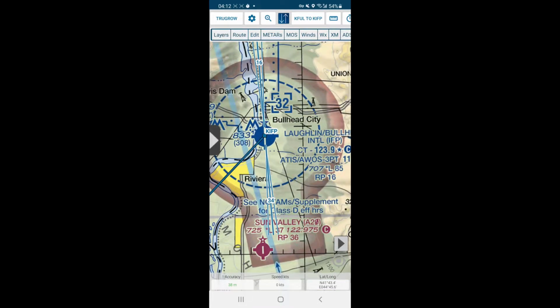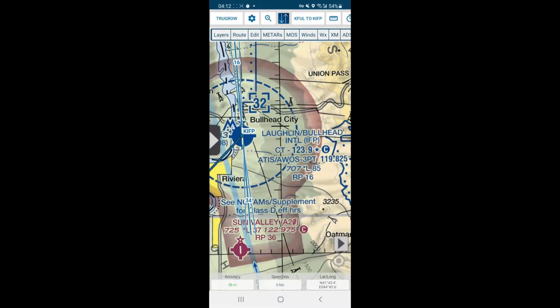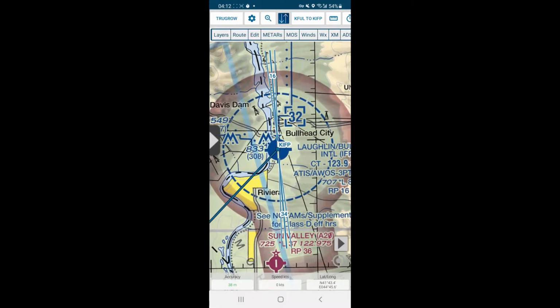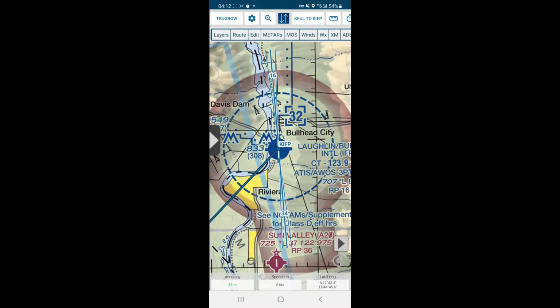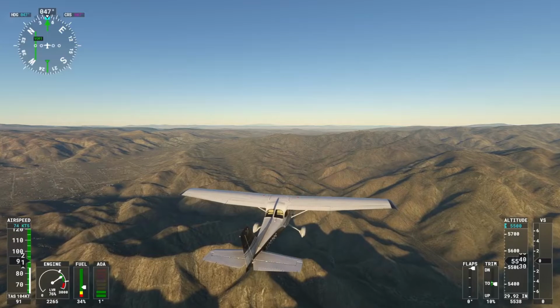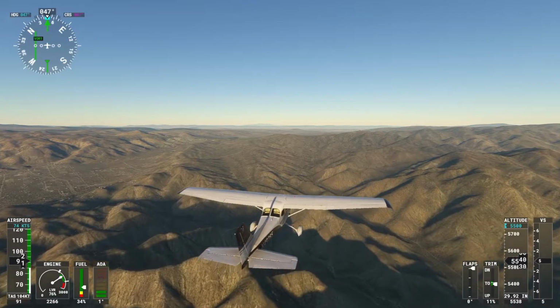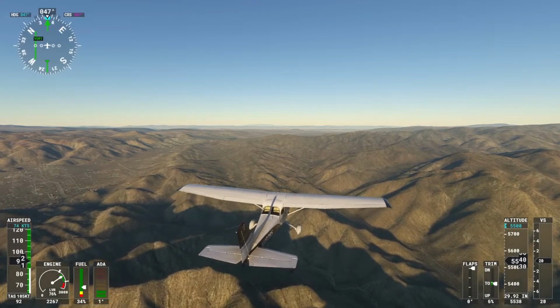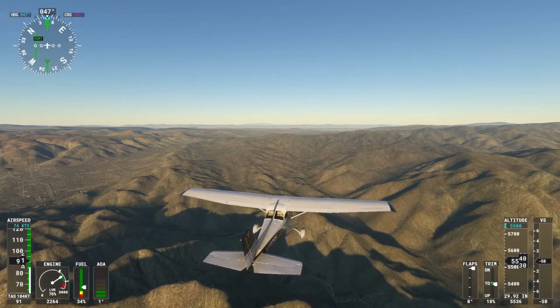So, okay, no unusual traffic patterns, so that means we're going to be making left turns. So what we're going to be doing is we're going to approach the airport, 45 degree, downwind, base, final.